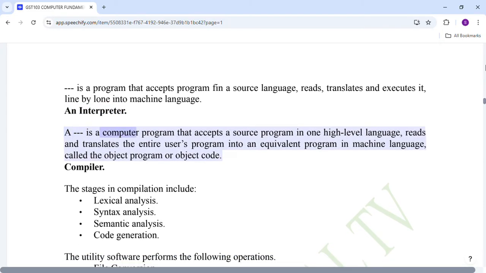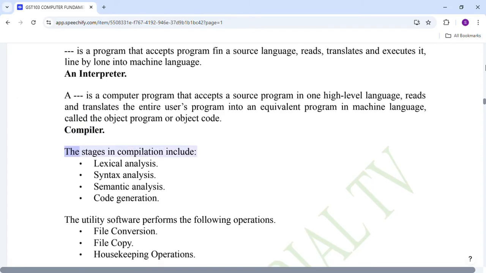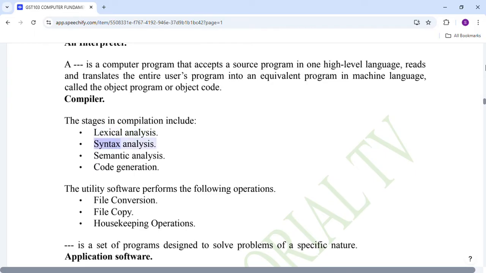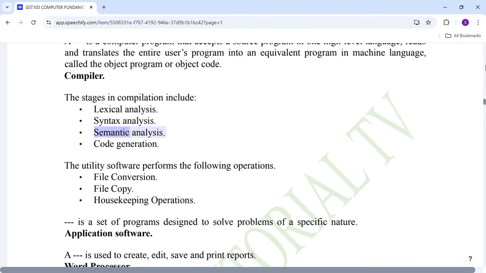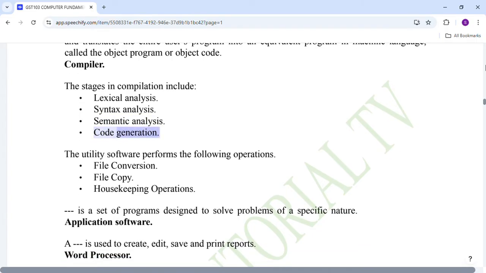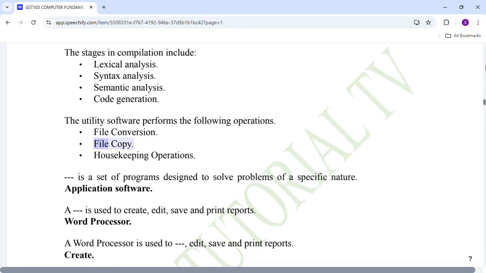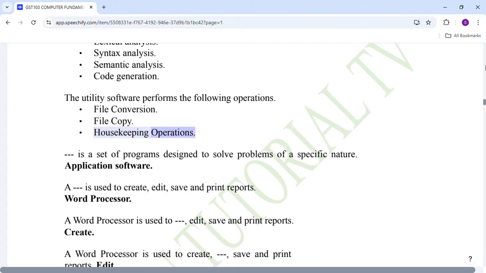A dash is a computer program that accepts a source program in one high-level language, reads and translates the entire user's program into an equivalent program in machine language, called the object program or object code. Compiler. The stages in compilation include lexical analysis, syntax analysis, semantic analysis, code generation. The utility software performs the following operations: file conversion, file copy, housekeeping operations.